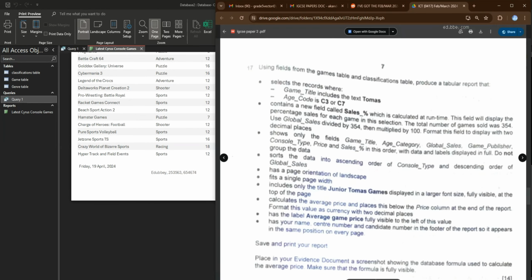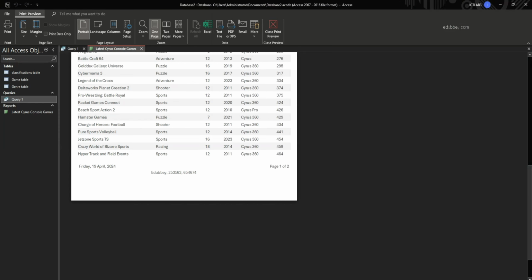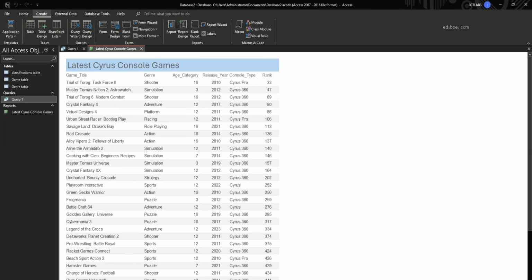Now you need to create another report. Using fields from the games table and classification table, only these two tables, produce a report. So we need to quickly create another query now. To create another query, all you need to do is, let's come back here. Of course, you save this one. Now, let's quickly create another report.